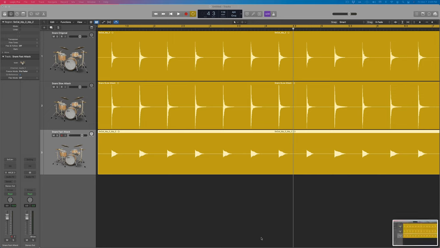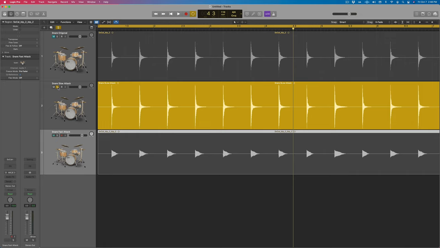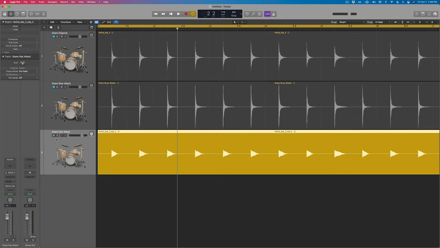Now, for things like drums, it makes sense that we want a slower attack because most of the time we want our drums to be punchy. So if we listen to this slow attack snare, it sounds like a normal snare drum. But if we listen to the fast attack, there is absolutely no punch to this snare drum, and it doesn't really even sound much like a snare anymore. Yeah, we've lost all that aggression and all that punch.